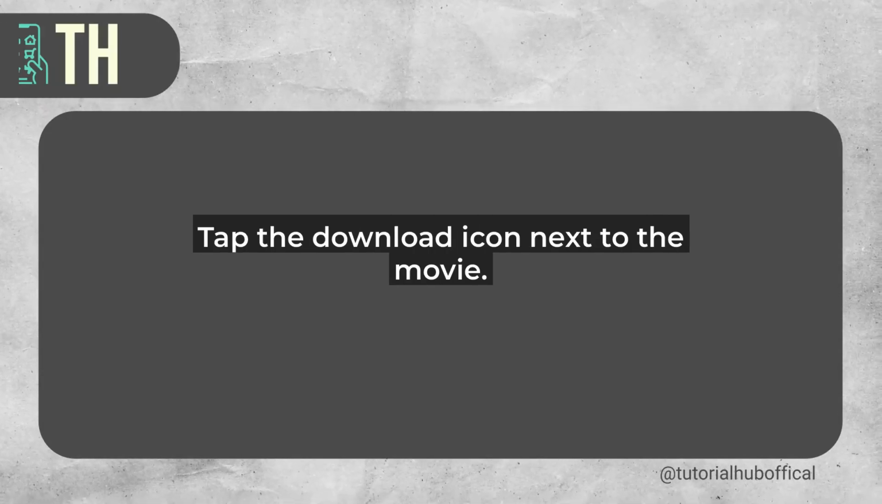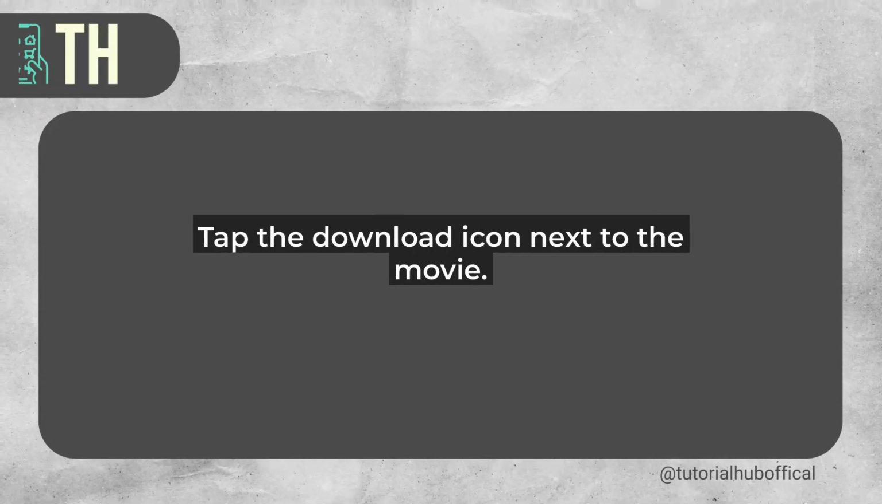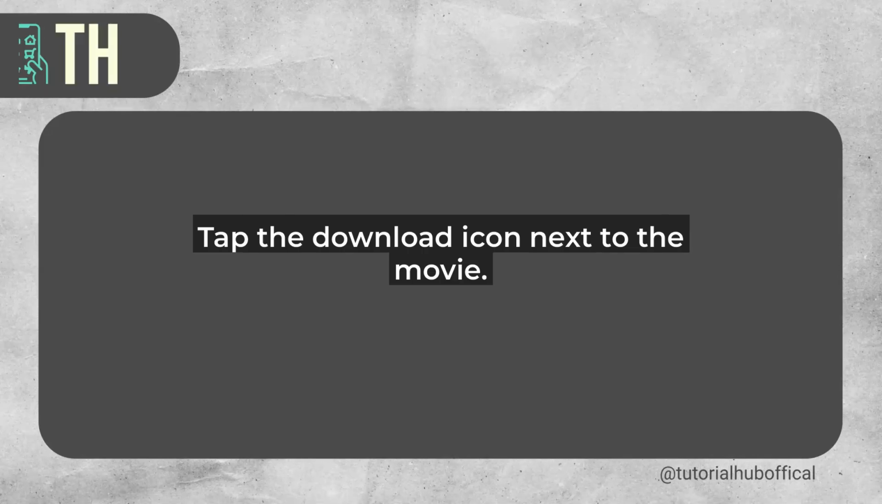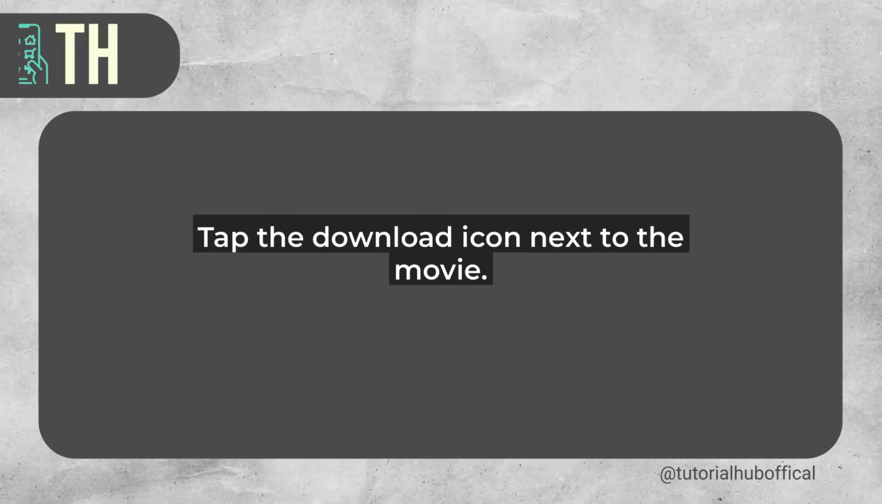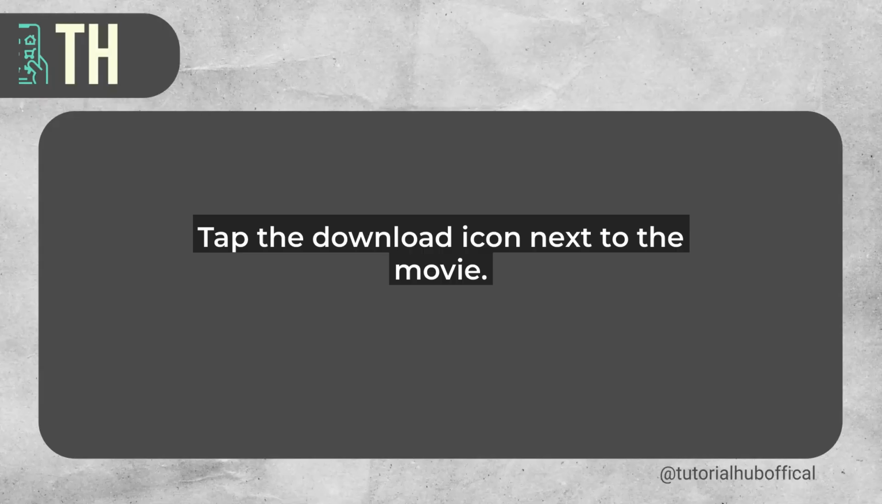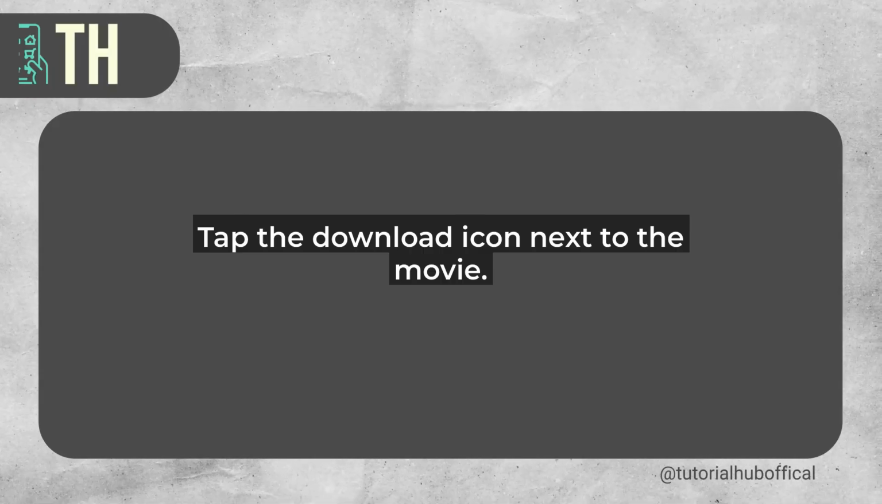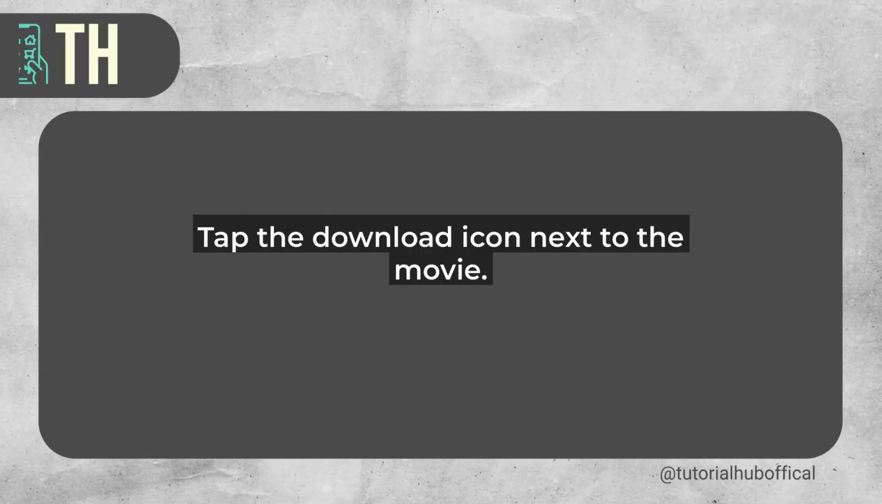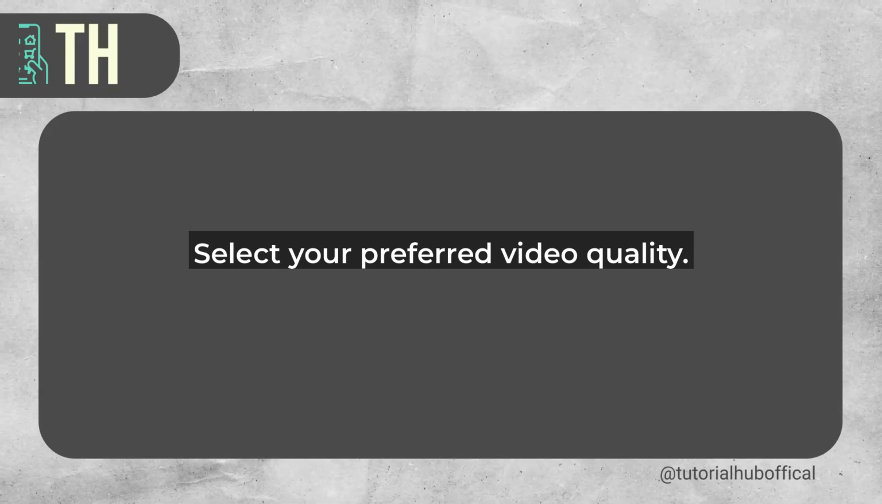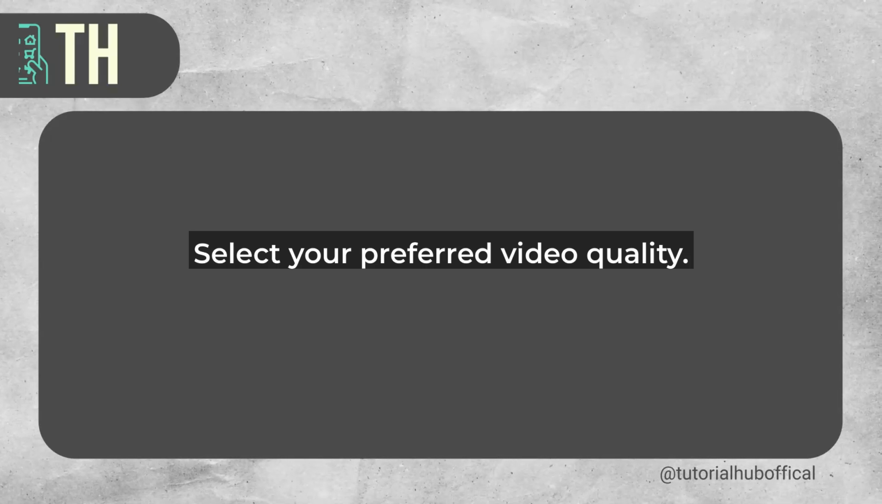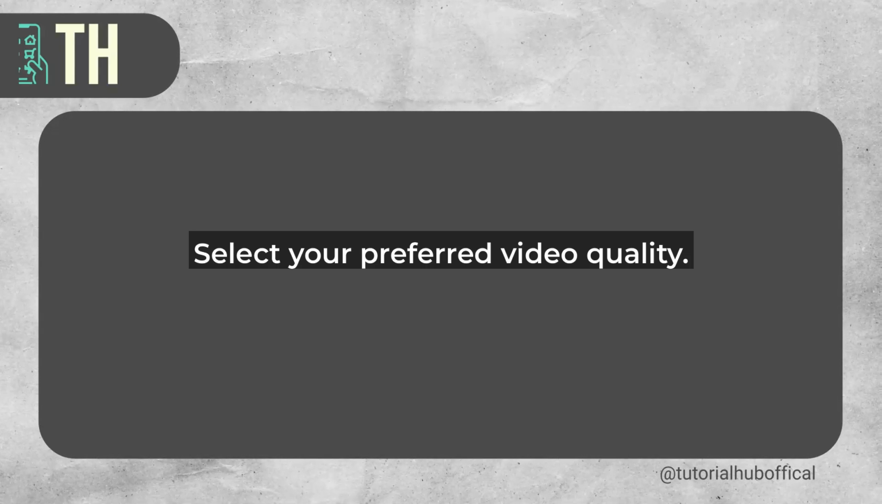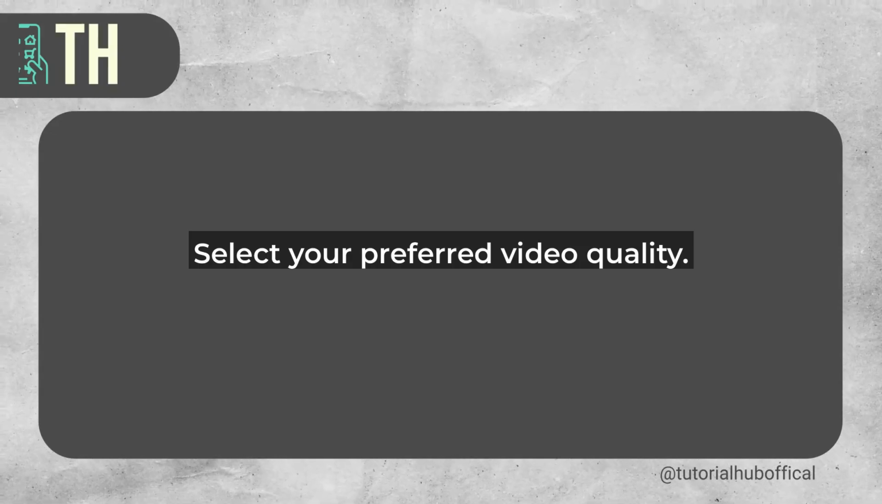Now, let's get to the fun part. Use the search bar at the top to find the movie you want to download. Type in the title, hit search, and select your movie from the results. Look for the download icon. It's usually a downward arrow next to the play button. Tap on it, and you'll see options for video quality, like standard or high definition. Choose what works best for your device's storage and data preferences.